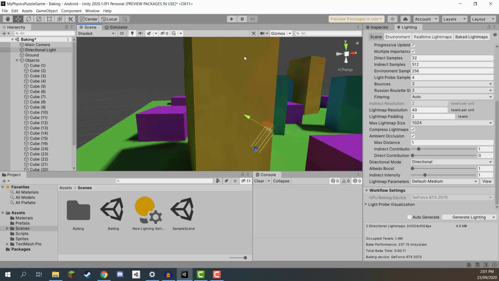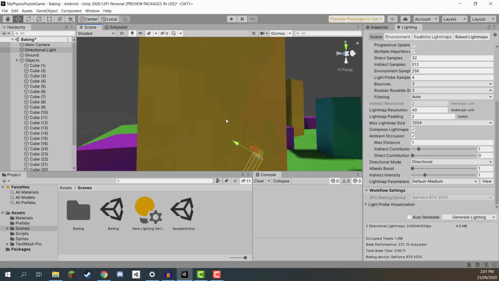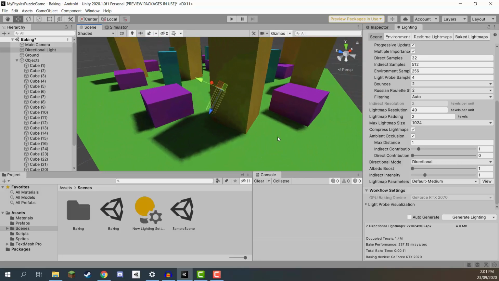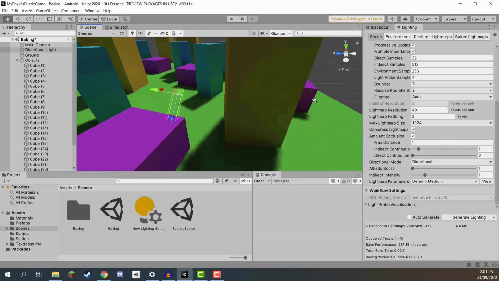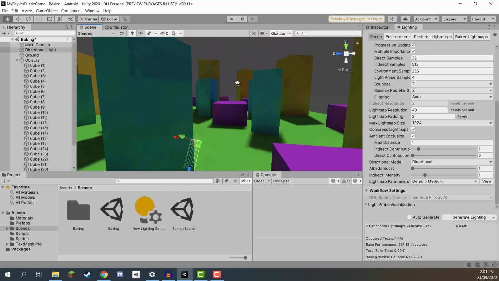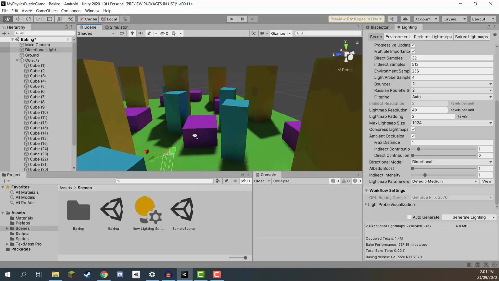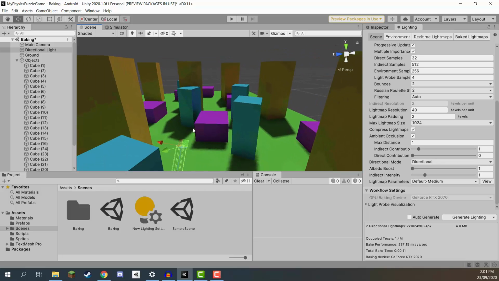Although when it does come down to generating light maps, you will always have these sort of artifacts compared to real-time lighting. Although on the pros side of things, you do now have much greater performance, and it also allows for light balances and more complex lighting setups.